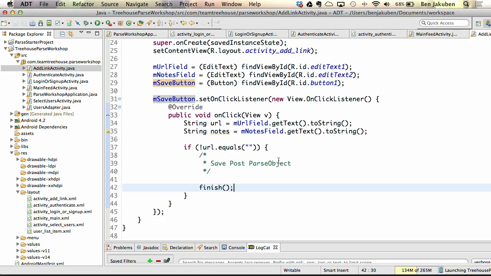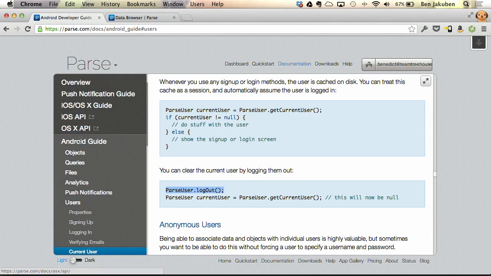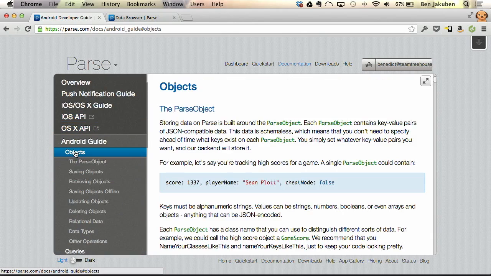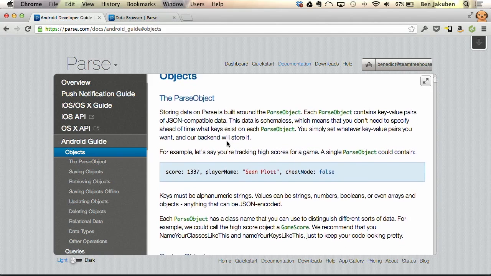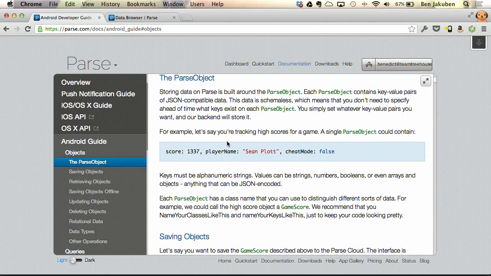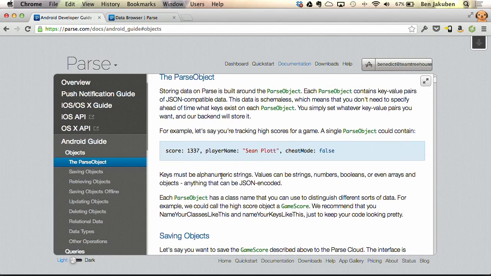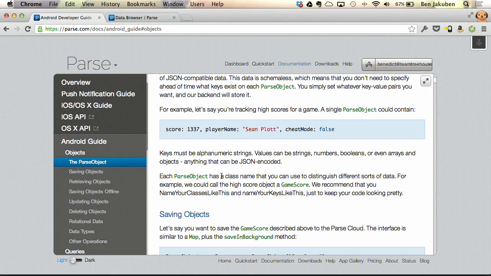So how do we save a ParseObject? Well, let's take a look at the documentation. So here in the Android guide, the very first topic is called Objects. And just like I was saying before, the ParseObjects are generated dynamically. So however you define the key value pairs, that's how your data will be saved in the cloud.